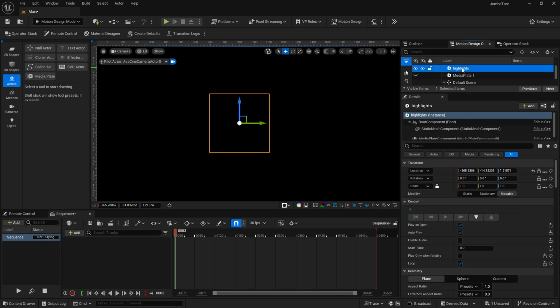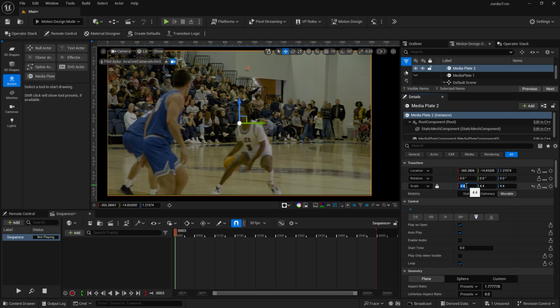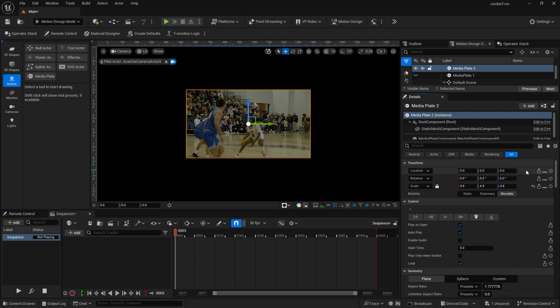So I'm going to change that out real quick so I can keep up with the different media plates. Then we can jump down here into the details. We can load that. I'm going to go ahead and increase the scale up to 4.4 to match the others. I'm going to reset its position right there. Just going to click this reset button, and I'm going to set this into a new location.